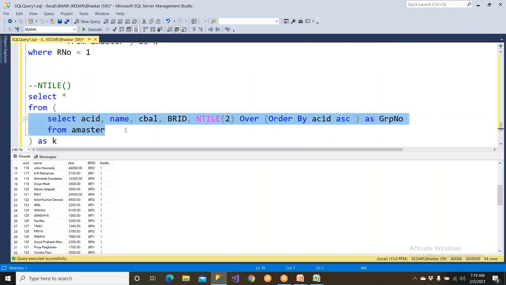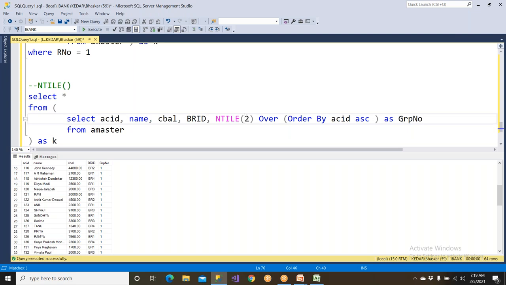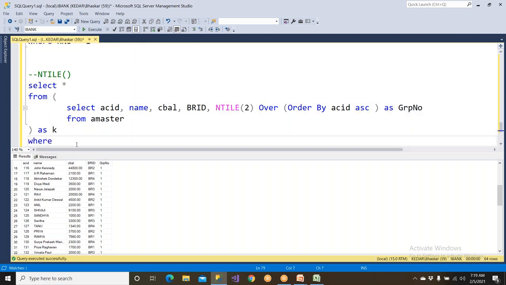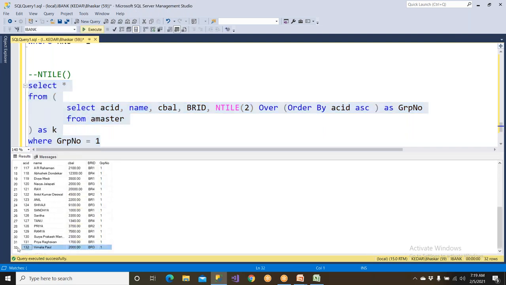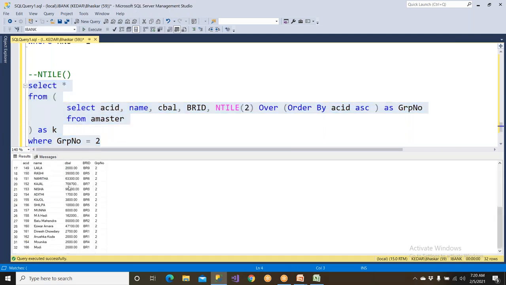Half of the data means people will say group number equals 1 or 2. Where group number equals 1 means half of the data, because we have split the data into two groups, right? So half of the data means we have 64 rows in total, 64 by 2, 32 rows. Or you can say group number 2 also. Clear? Group number 2 also you can take.